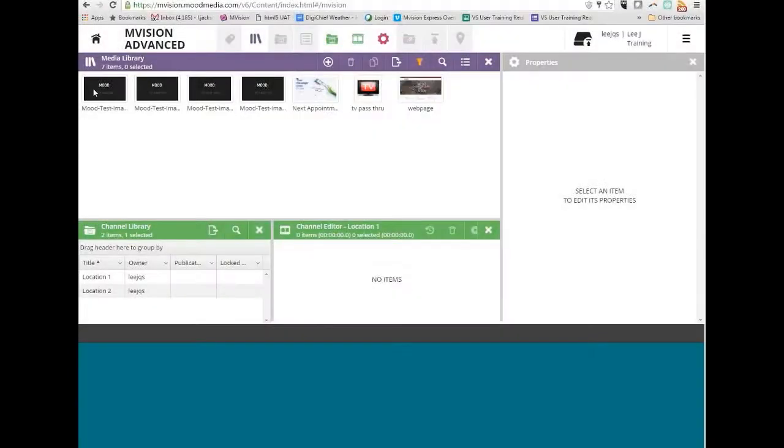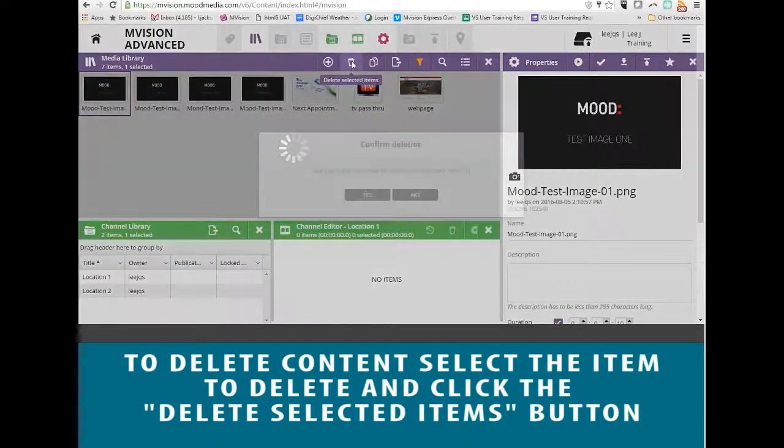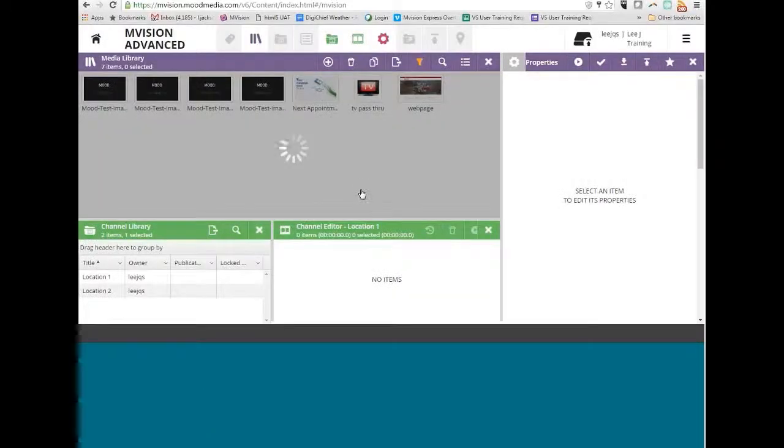Couple of things to point out. To delete content out of the media library, I'll click on the piece of content. I can click the delete selected items button. And when I click that, it will just remove the piece of content from the media library.